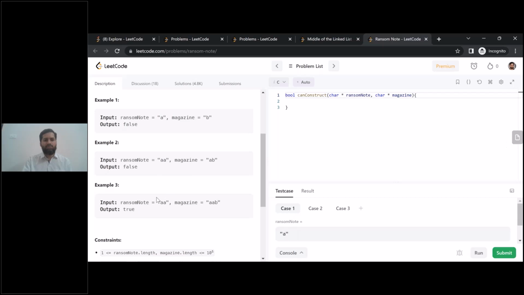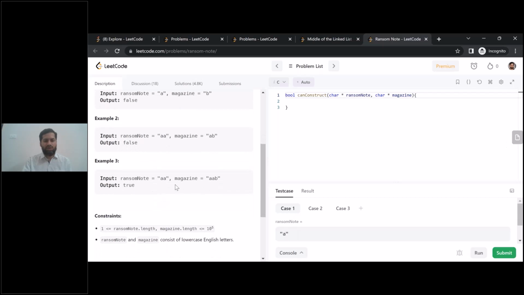Let me take the third example wherein we have ransom note as AA. Can we construct AA using the string AAB? Yes, we can, right? Magazine contains two A's and B. So we can construct ransom note AA using the magazine string. So we have to return true in this case. Did you understand the question?